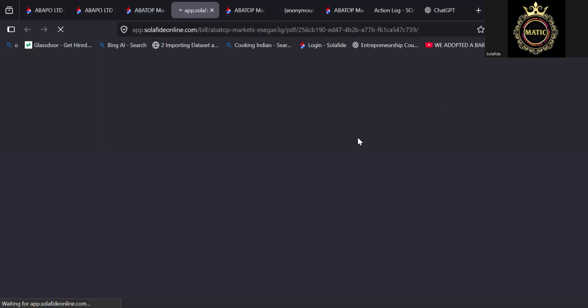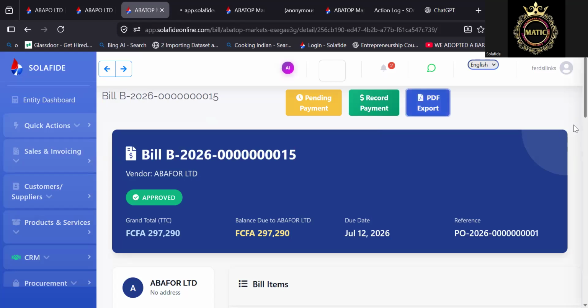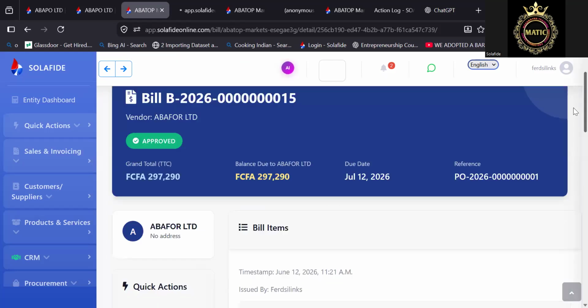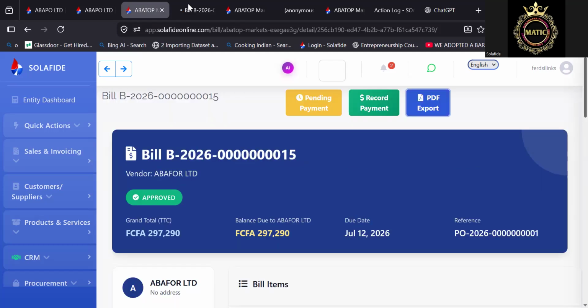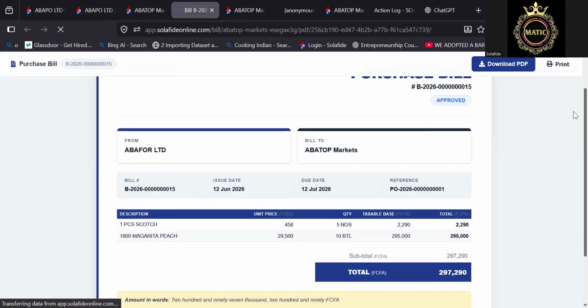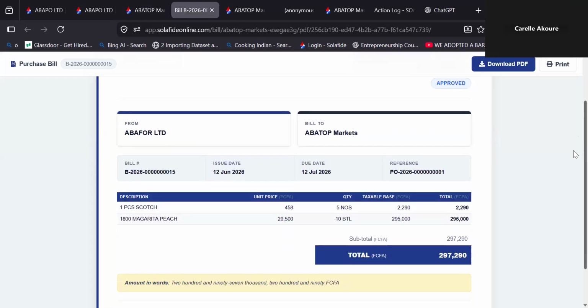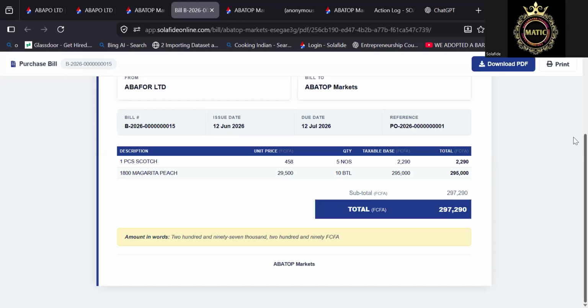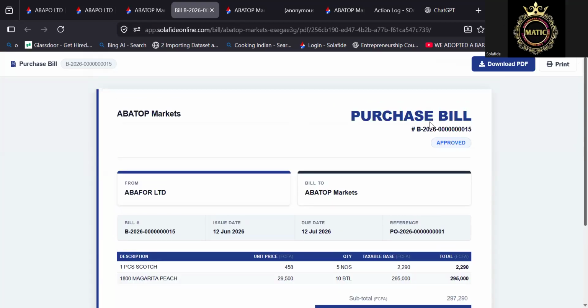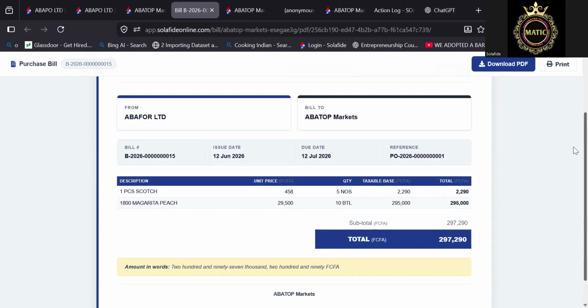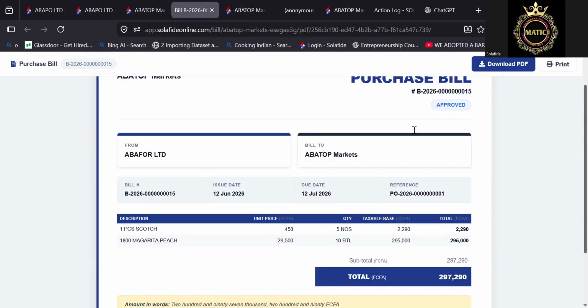You can also export this as PDF. So it can also be exported as PDF. So this is it now. Now, this is our purchase bill, but we have not yet paid. It has just been approved. If you pay, you see that it will be written here, paid. That's how the workflow goes.